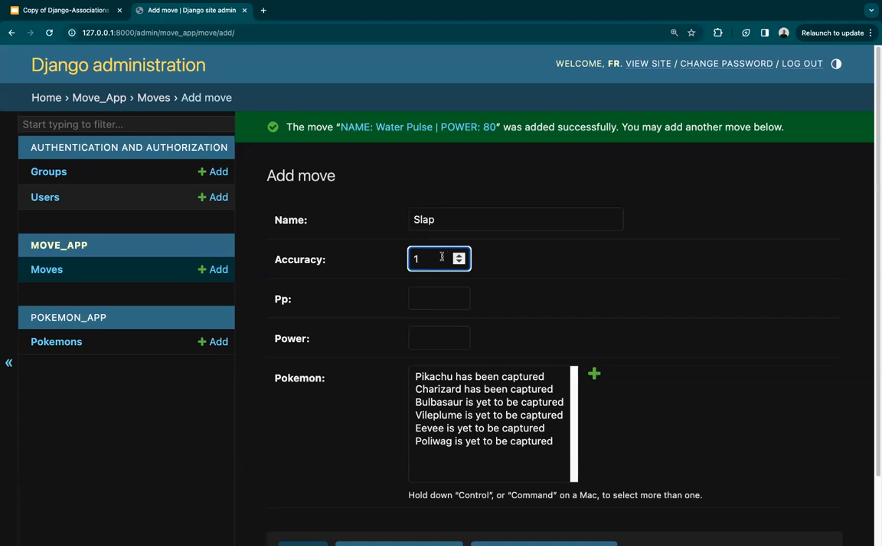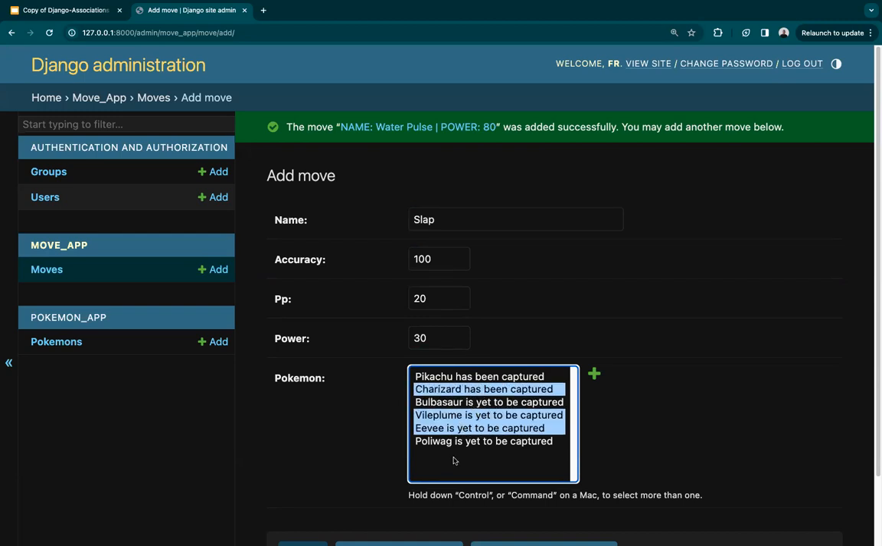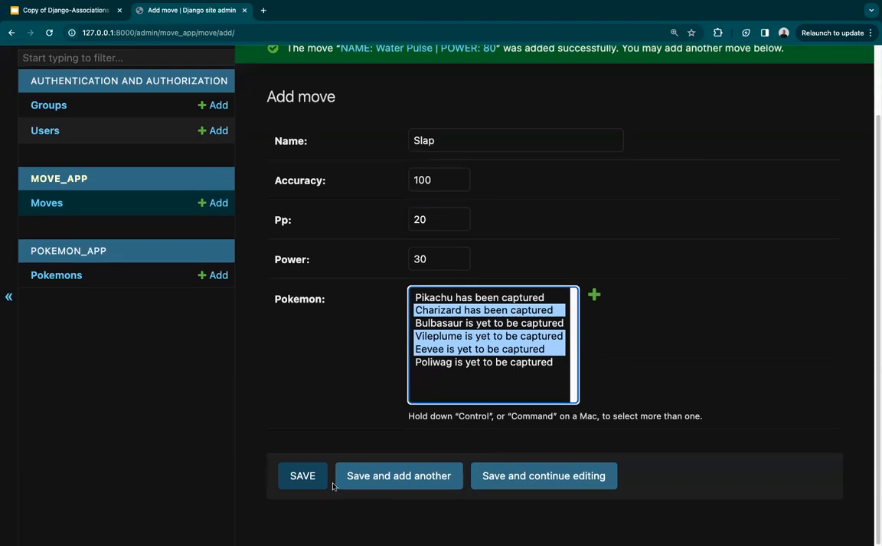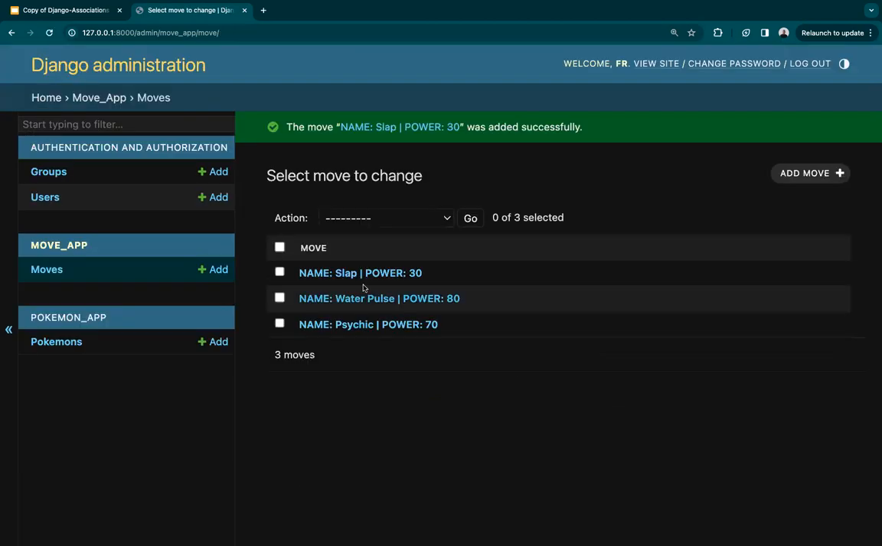All right, now I'm just going to go ahead and put in some dummy data at this point. Let's go with 20. And power, I think it's 30 for that one. Let's go with Charizard, Vileplume. Oh. Okay, good. So now I have these 3.